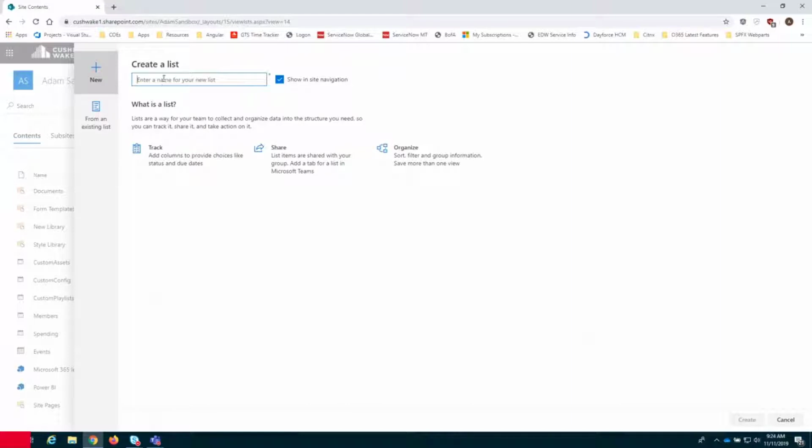And I'm going to give this list a name. I'm just going to call it test list. In this checkbox here to show in the site navigation, if you leave this checked, it'll show up as a header link within your site. If you don't want that, you can just uncheck this, and you can always adjust this after you create the list. I'm going to turn this off for now. And then I'm going to come down here to the bottom right and click on Create.